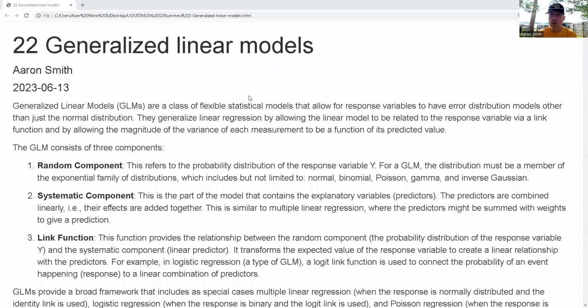Hi, in this video, we're going to take a very brief look at generalized linear models. All right, so the big idea of generalized linear models is that I want to do linear regression, but I don't have the right probability distribution going on.